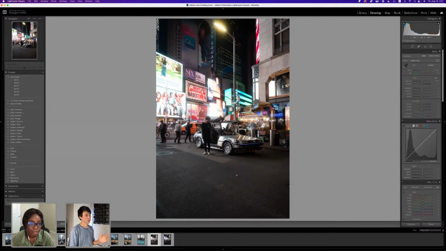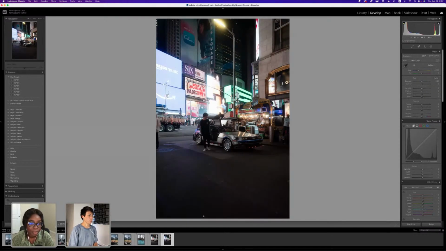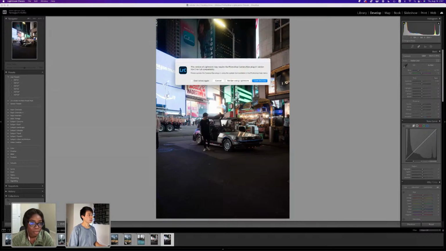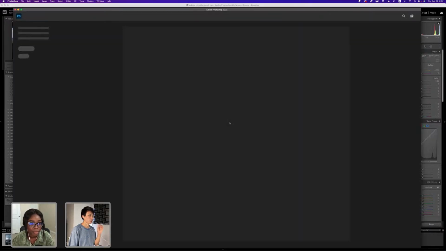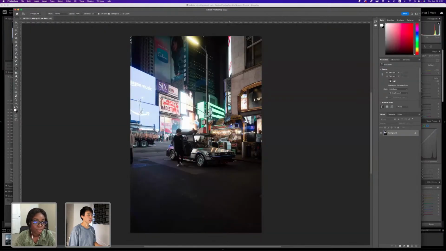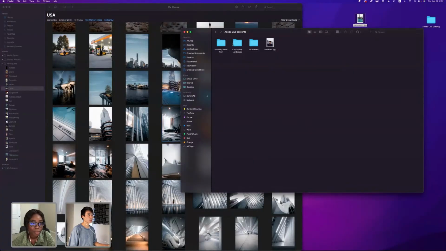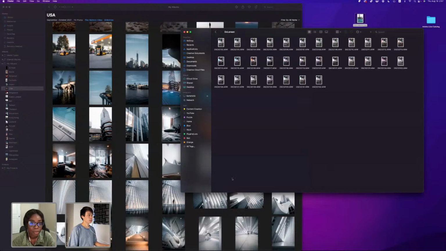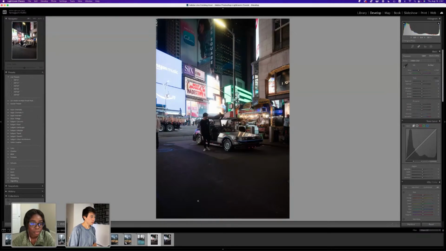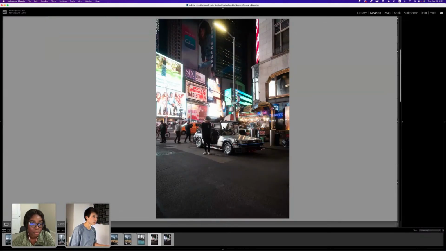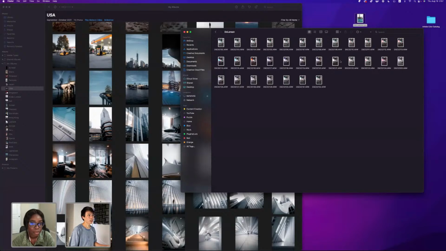And here I think we have to use Photoshop, but what I like to do is go to Photo, Edit In, and open up Photoshop straight from Lightroom. Okay, now that it's here, let me just check the 2. So we drag the file.